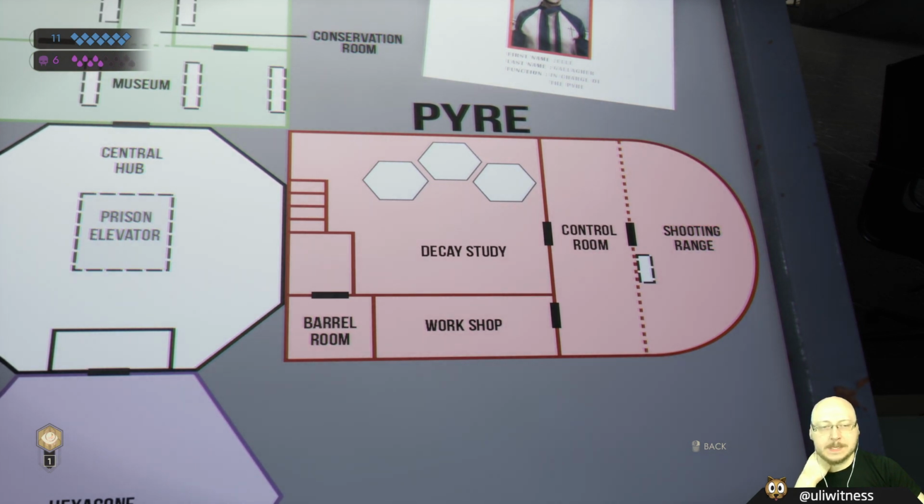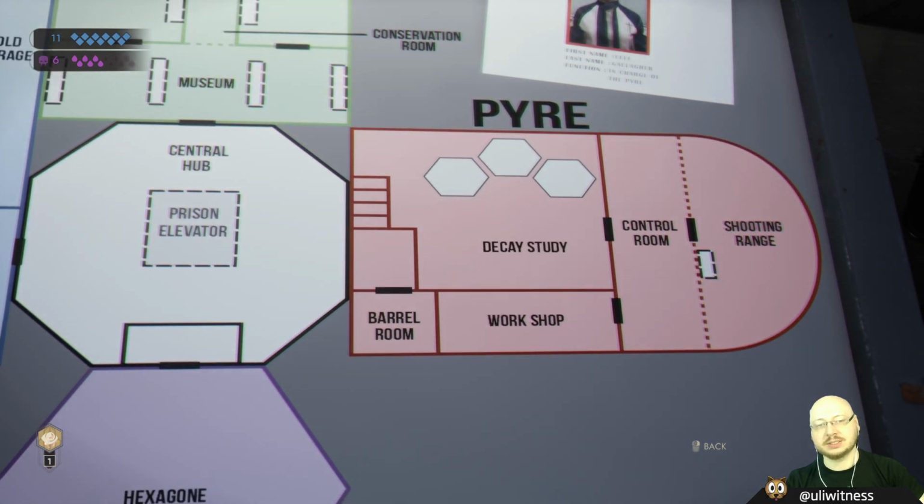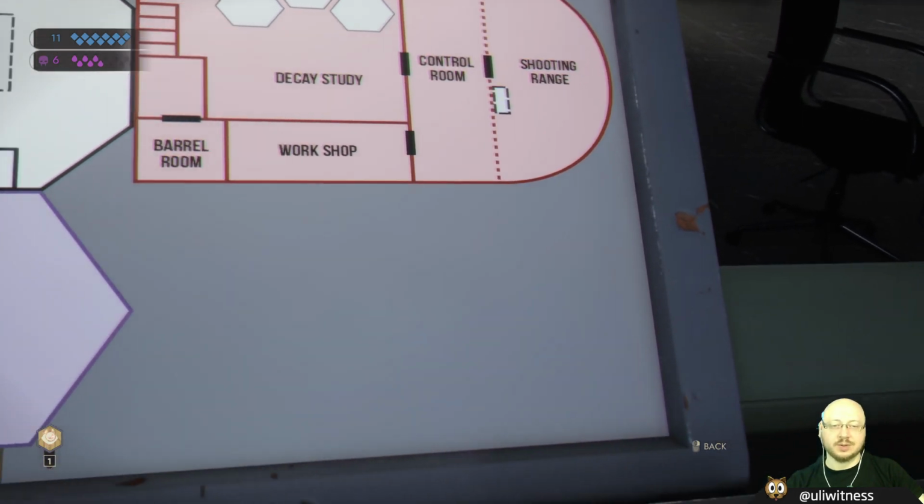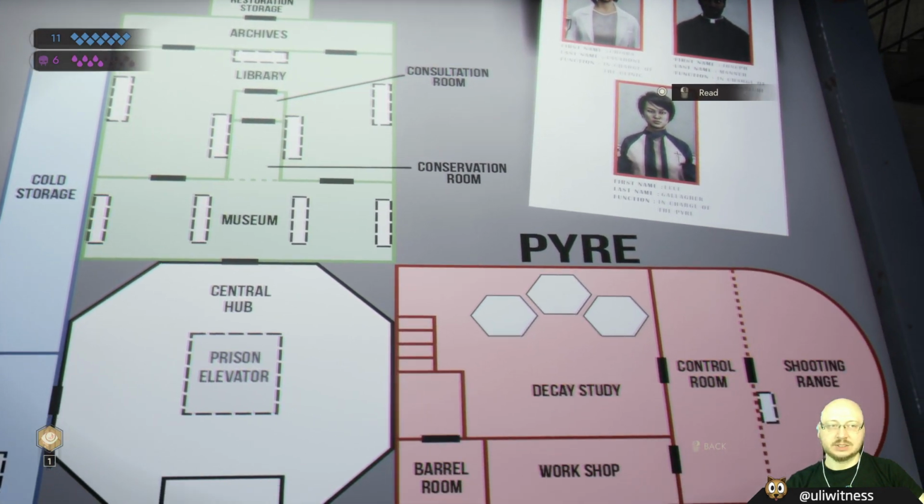Barrel room. Workshop. So shooting range back there is interesting. And decay study. We know that Stanford was taking apart vampires and trying to figure out what they can take and things like that. So I wouldn't be surprised if decay study is something like that. Where they just box in some vampires and check what they can take. And maybe the shooting range being next to that is kind of the same.